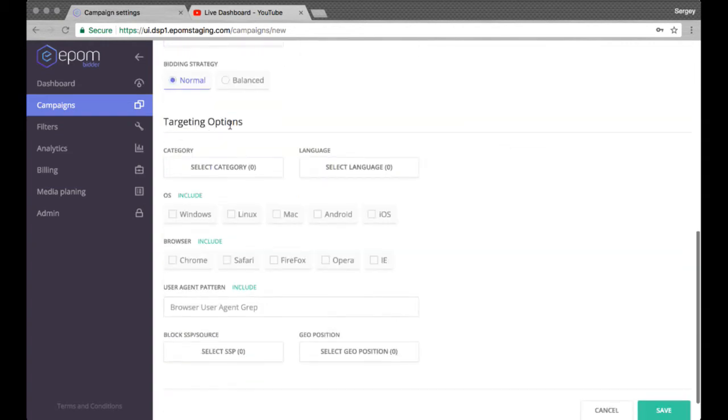Targeting options relate to the type of traffic that you want to receive from the SSPs. And again, here's another thing. The SSPs have different ways of sending information your way. Like some SSPs send categories, some don't. Some send detailed information about the user, some don't.